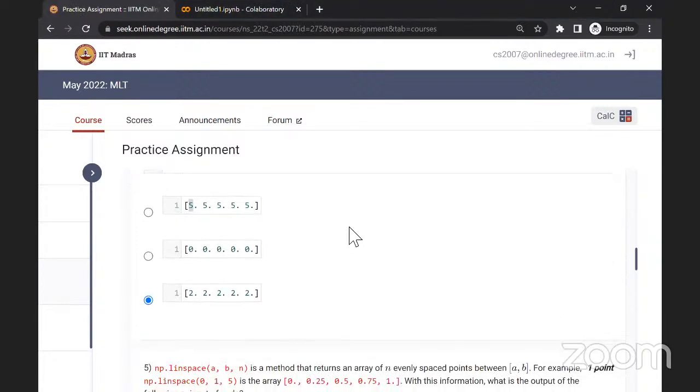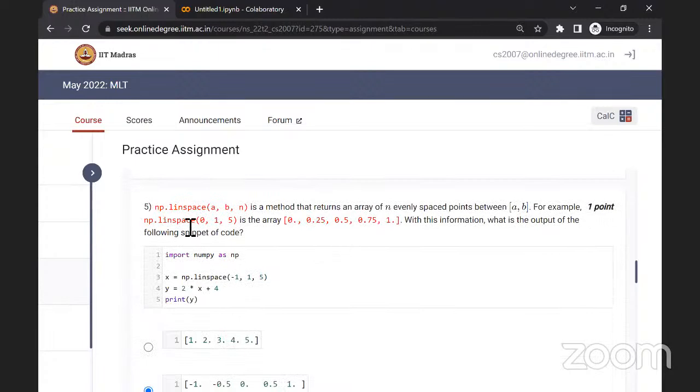Okay, let's go to the next question. numpy.linspace(a, b, n) is a method that returns an array. If we call numpy.linspace(0, 1, 5), it is going to give me 5 points starting from 0, and the last value will be 1, and there will be 3 more evenly spaced points between 0 and 1. So 0, 0.25, 0.5, 0.75, and 1.0.